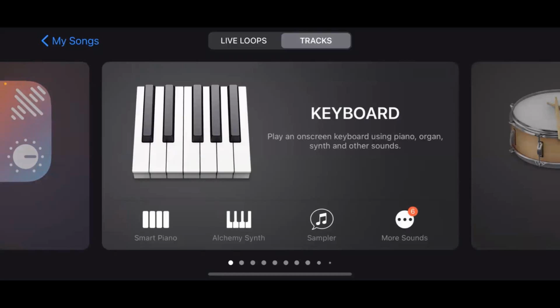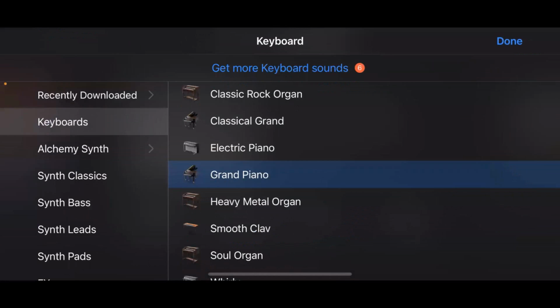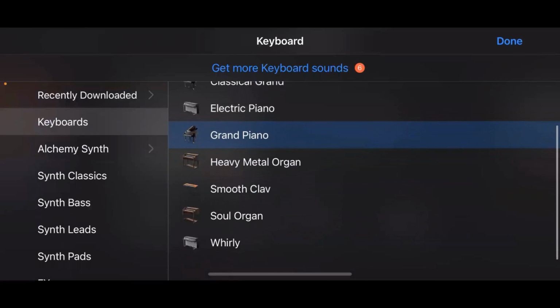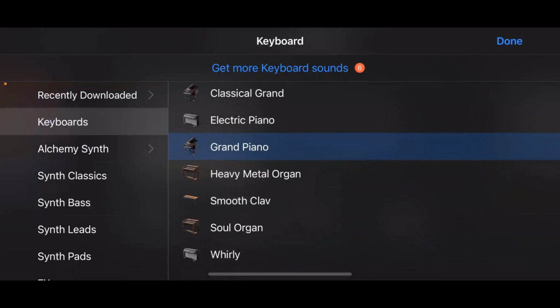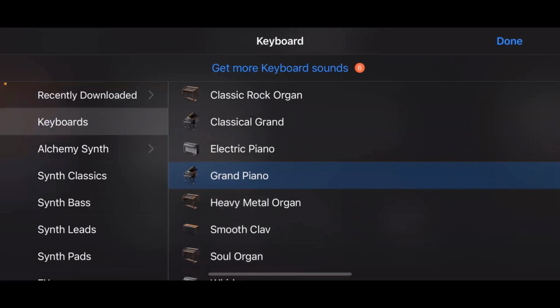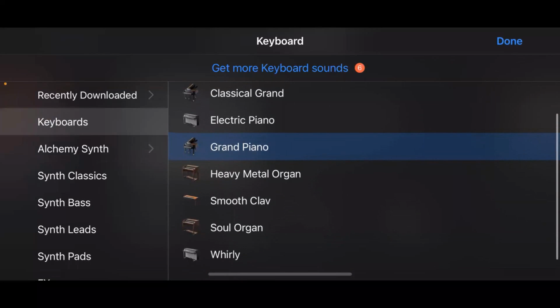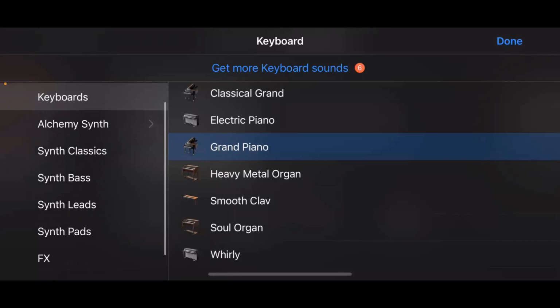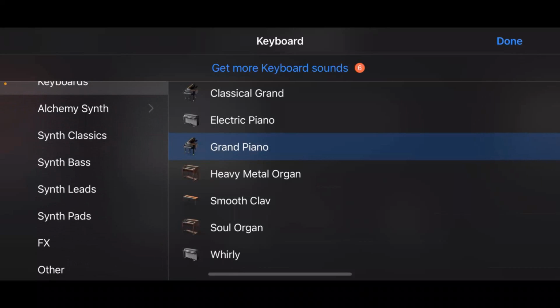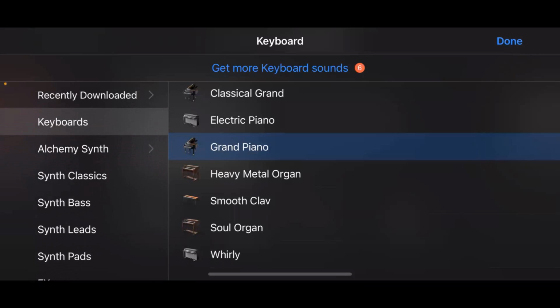And with each of these options, you'll see something like here on the bottom right, I've got this more sounds, looks like a circle with an ellipsis in it. I can tap that, more sounds, and I can see all of these additional sounds. This is on just the keyboard track right now, but you could do it with the guitar, the bass, you name it. And you can see all of these different keyboard sounds that exist: a heavy metal organ, a smooth clavinet, a soul organ, a Wurlitzer. On the left side, I've got all of these synth options with synth classic, synth bass, lead, pads. I mean, the options are just endless in here, which is just fantastic to really customize what you hear.